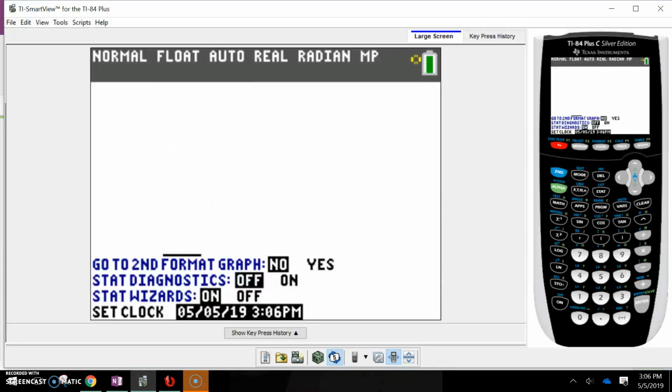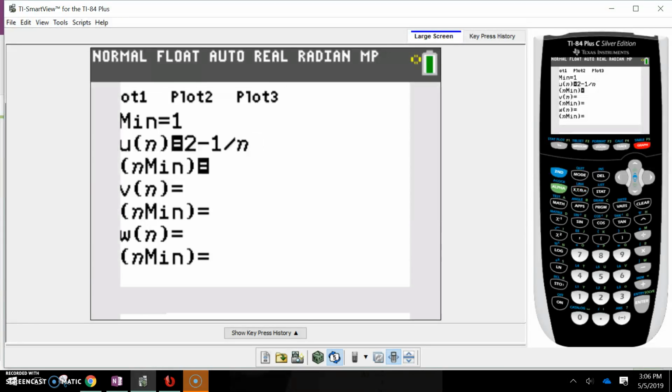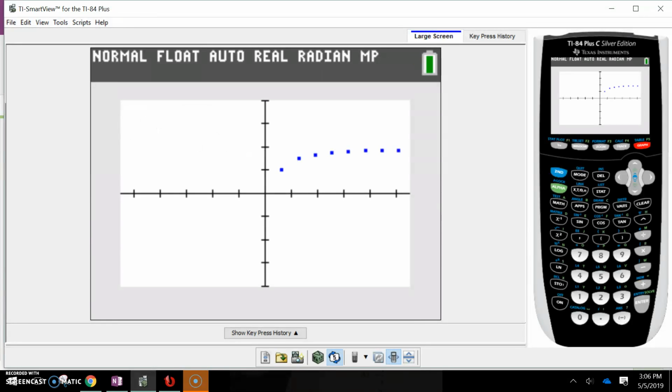So now that I did that, I go under y equals. I want to turn the plot off. And then I am going to enter what it tells me to enter. So I want to start at the first term, and then I'm going to enter my formula, which is 2 minus 1 divided by, and now I can just hit the variable term. It'll put the n in there for me. I don't have to find any letters. And now that's all I have to enter. So then I just hit graph, and you'll see that it does look a little different, but it is the exact same points as I've had before.